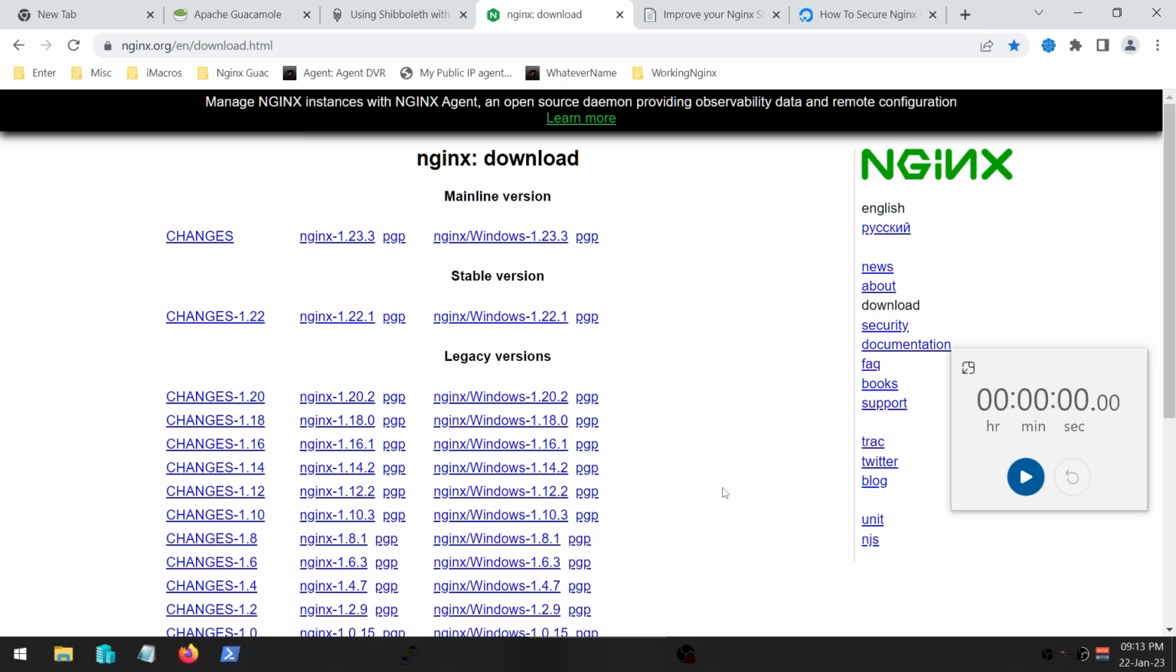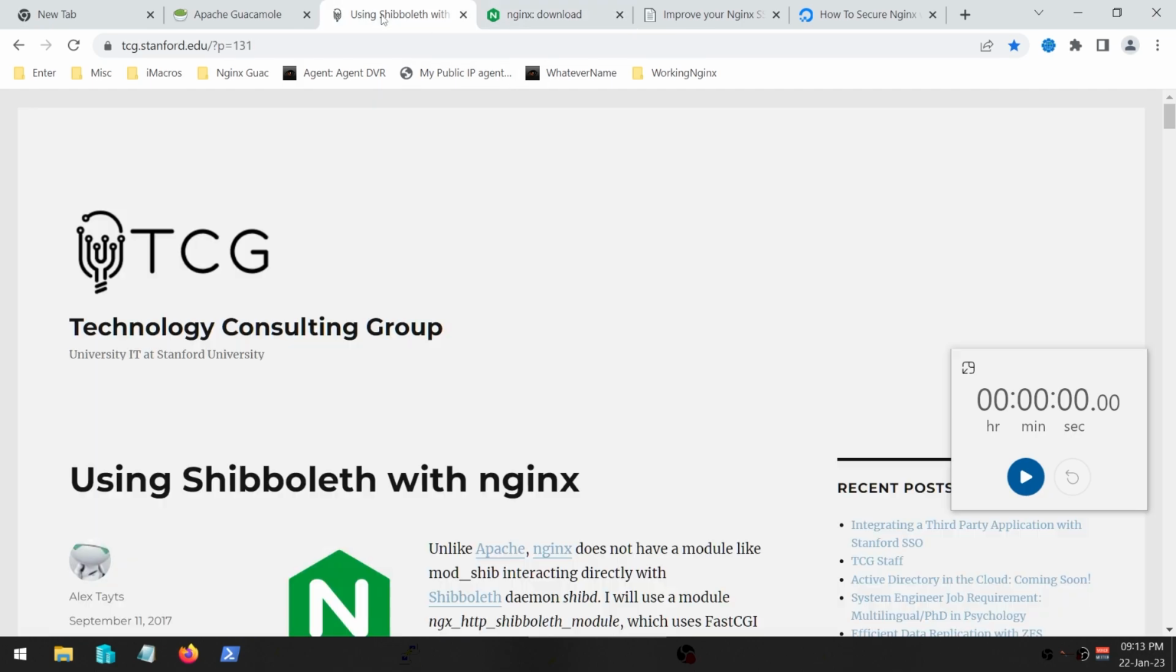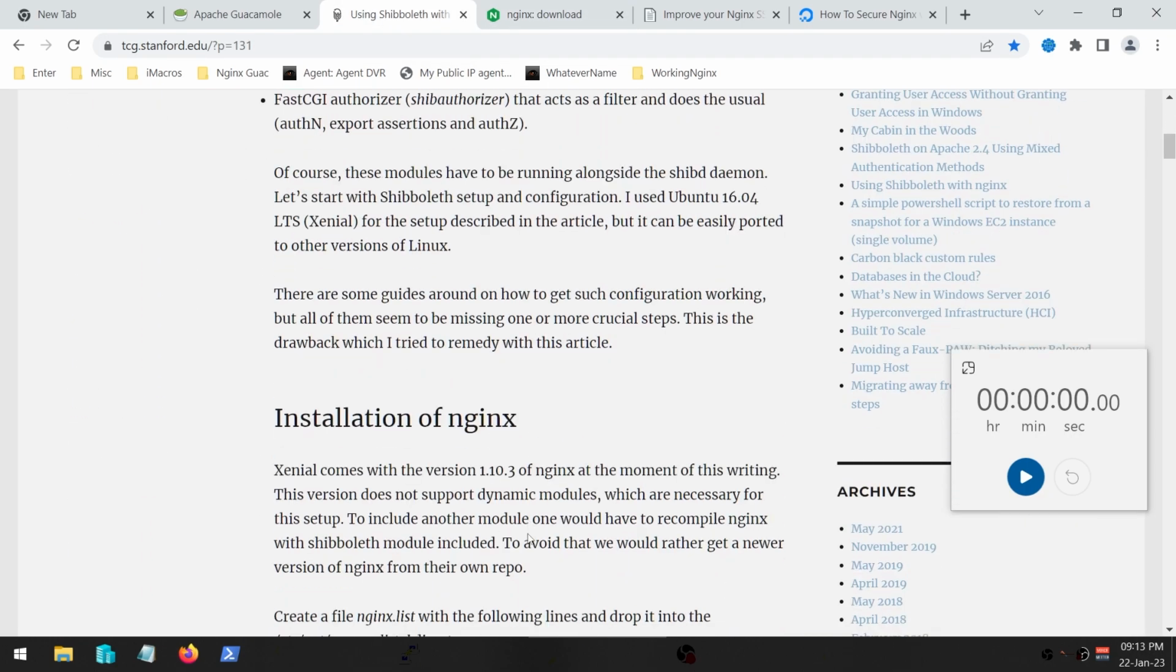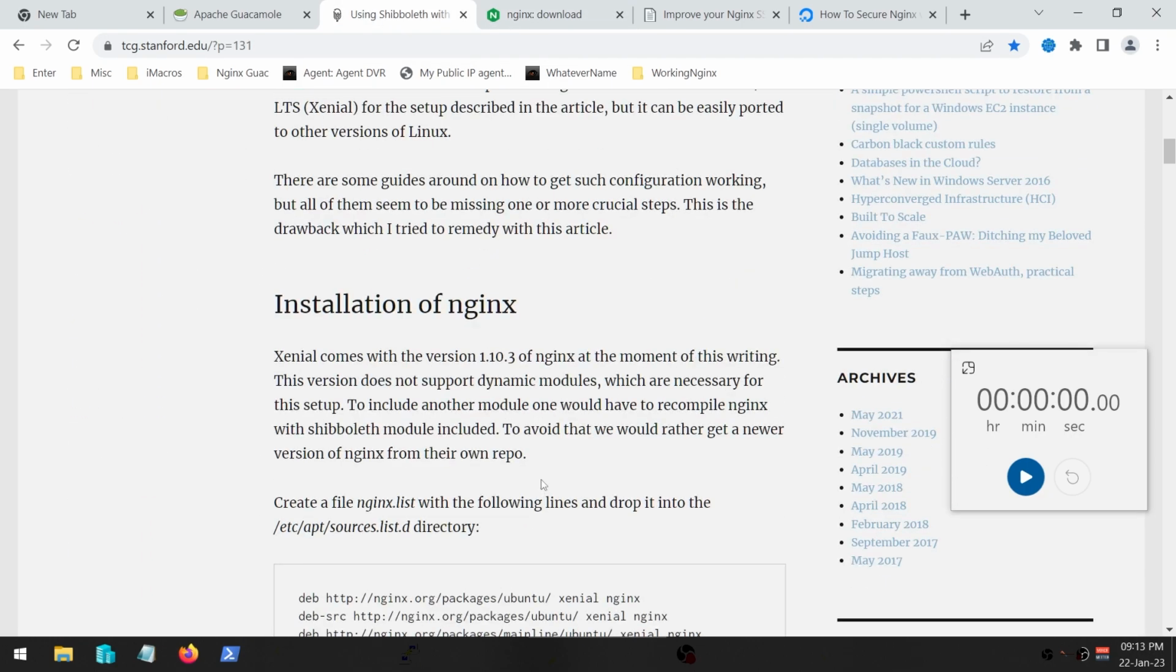Welcome everyone. In this session, I'm going to talk about how to install Nginx reverse proxy, build it from source, and also install the Shibboleth plugin to work with Nginx. So I want to run a reverse proxy that allows me to authenticate against my organization for single sign-on and MFA. We have MFA enabled, multi-factor authentication, to add a little bit of security.